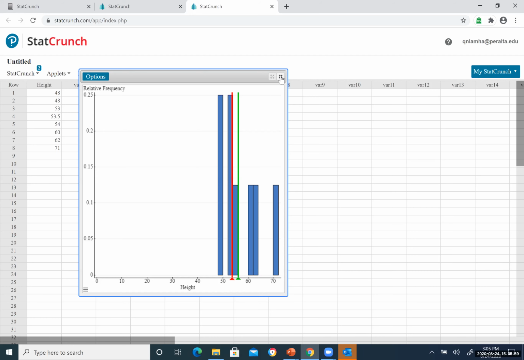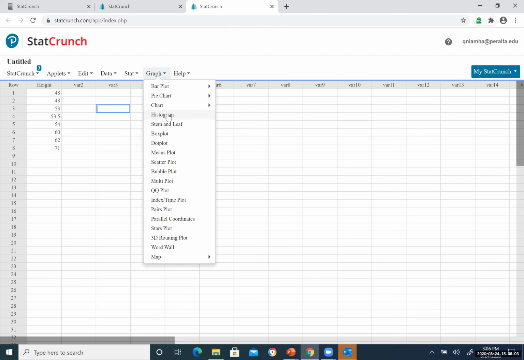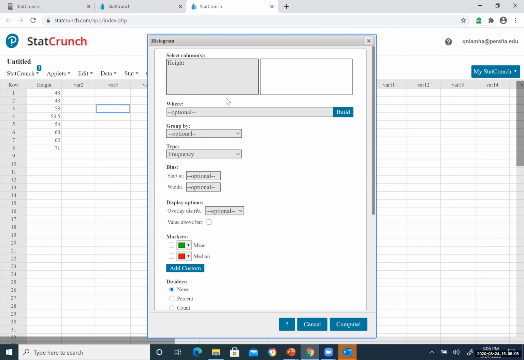So let me change the bin width so that you can see the differences. Look at the graph, you go to histogram. Now you click the height, and now I would like to start at 0. Now my width will be 4. You will see the differences here.